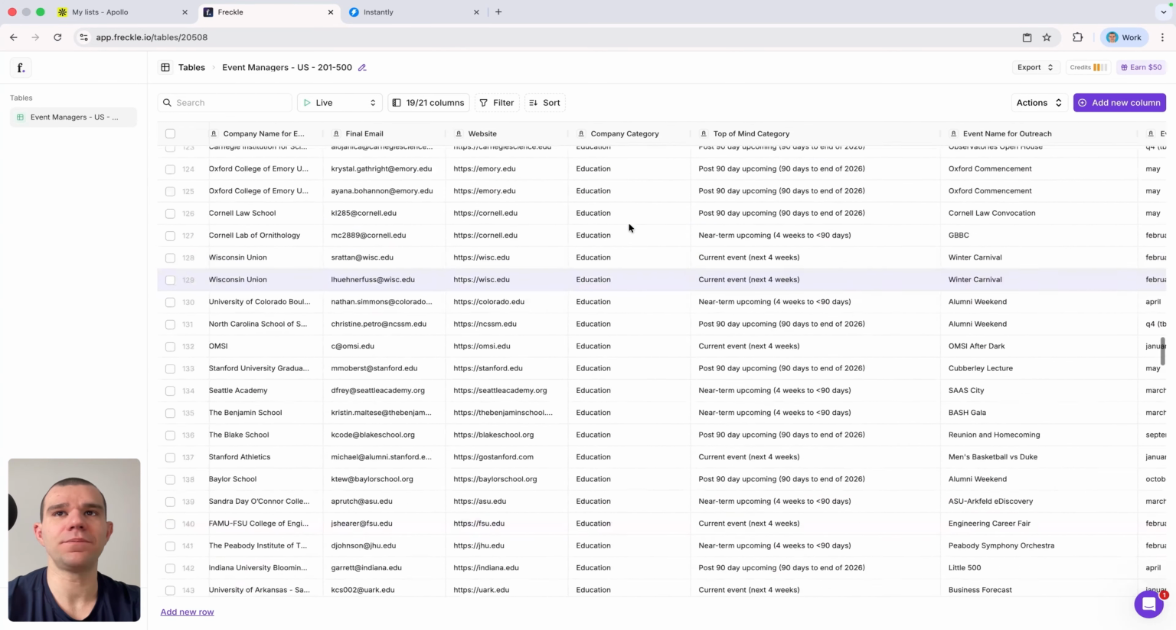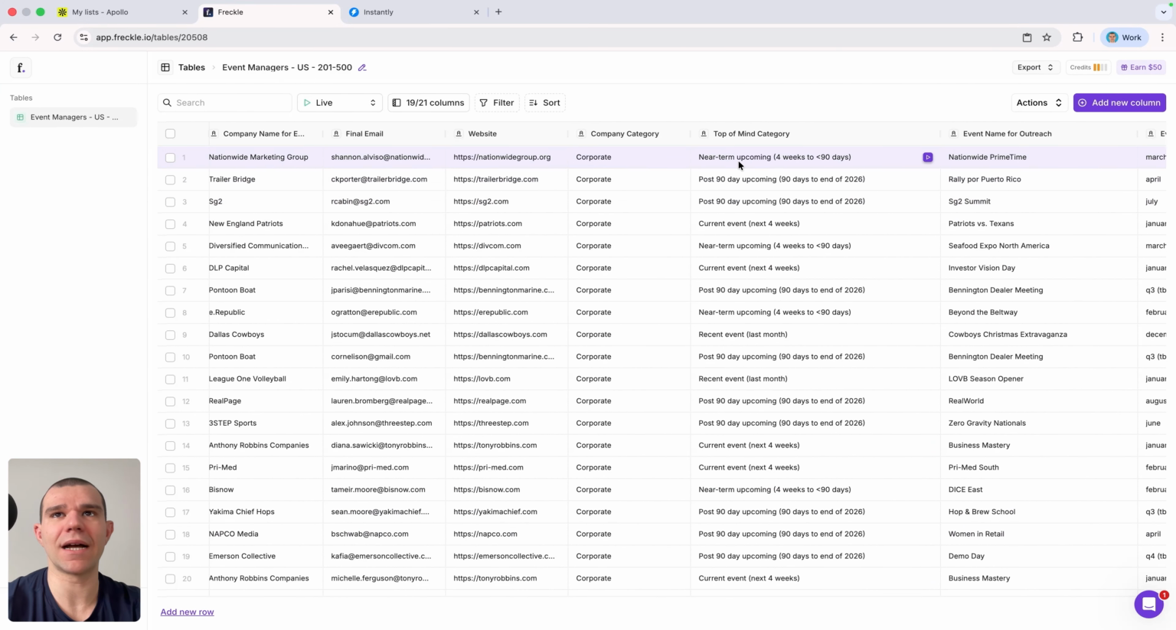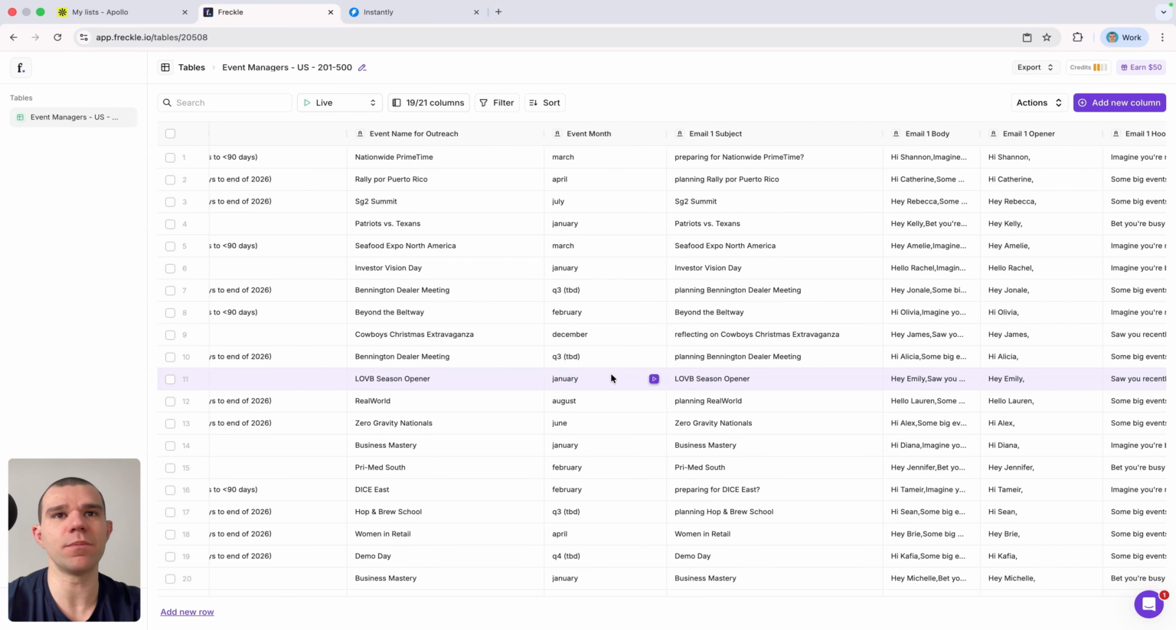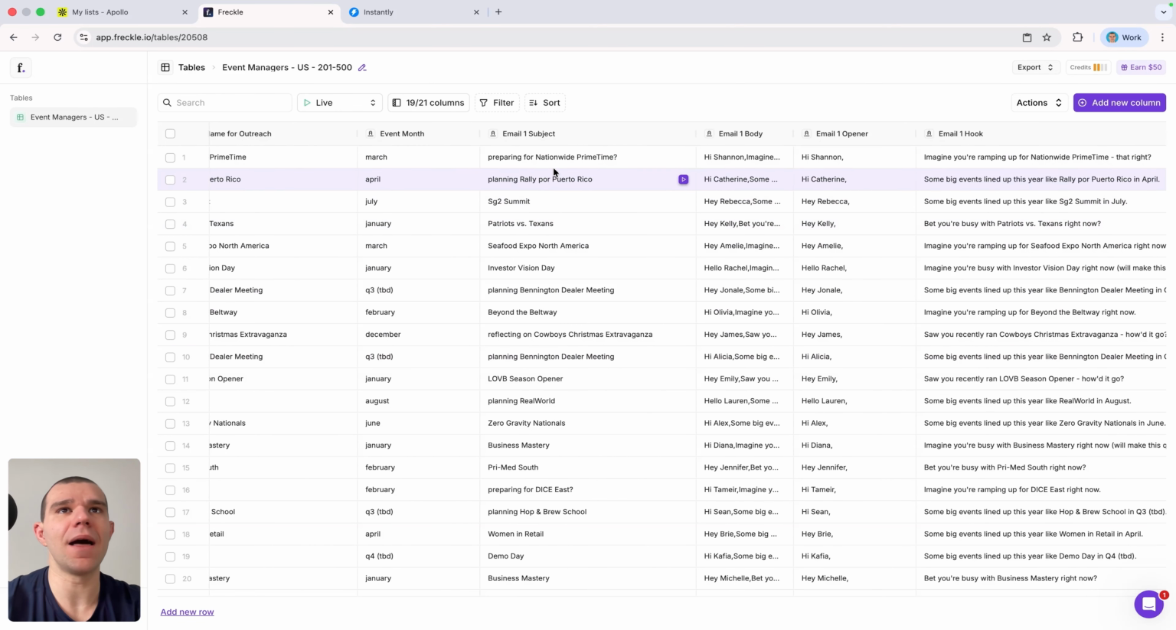Education and other. And we've got the top of mind category. So near term, upcoming, post 90 days, current event, recent event. And if we scroll across, we've got the event name for outreach. We can picture this inside an email and see that this is looking pretty good. We've got an event month, which we can pull into the emails. And then we can start building out our copy.